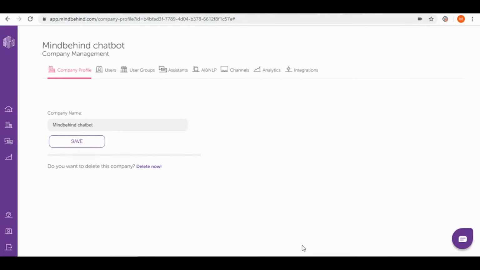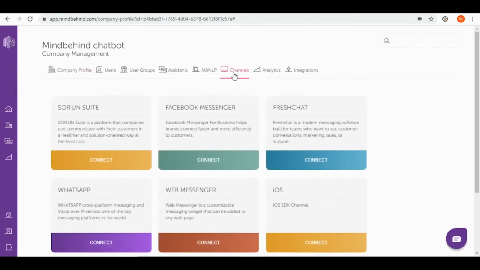So right now we are in Mind Behind Chatbot Company Management. This is the company that my chatbot belongs to. So as we are in company management, right now I would like to go to the channels section. In here, as I said before, I would like to connect my chatbot with Web Messenger. So let's click connect under Web Messenger.